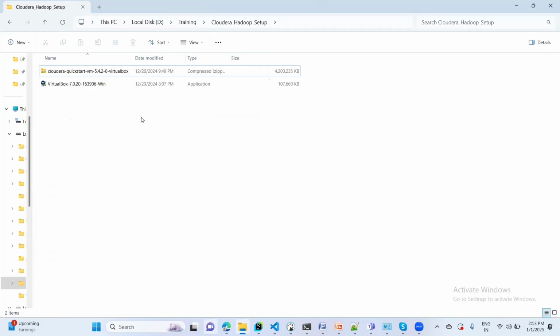Here if you see, I have already downloaded VirtualBox version 7.0.20 and Cloudera Quickstart VM. The 7-Zip for zip extraction I have not downloaded, because I am going to extract this zip folder with the default one. You can also do the same if it works fine for you. Both options are there. If extraction is not happening properly, then you may face an issue, so 7-Zip is the perfect one. You can use that.